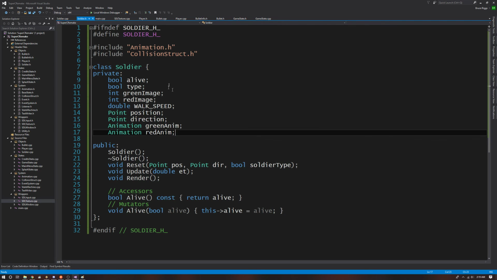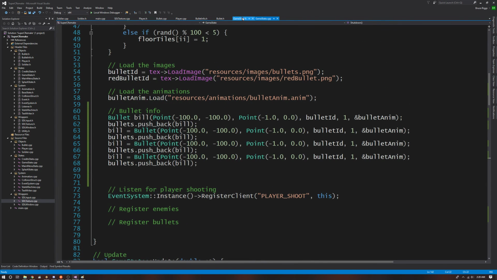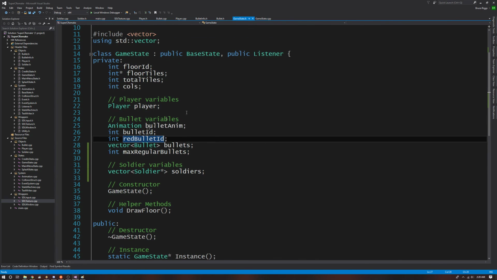I might have it where the game keeps track of the images for those guys, because I did it with the bullets. Right now, my game keeps track of the bullet pictures. That way, all the other objects that are bullets, I just give them the picture, so they don't have to worry about loading it or unloading it when they die. I did the same thing with the animation.